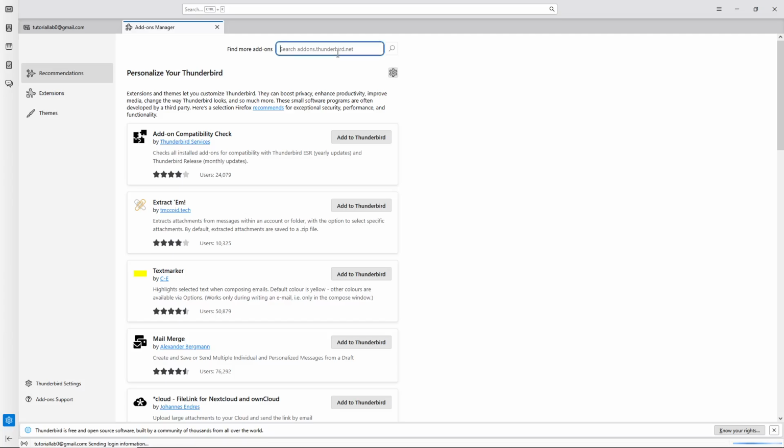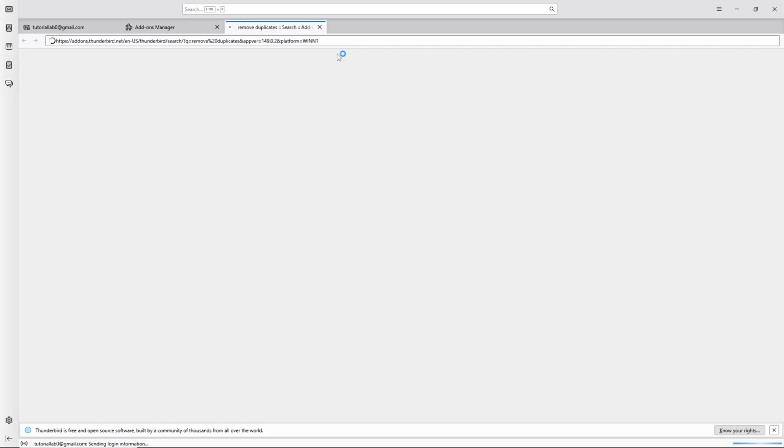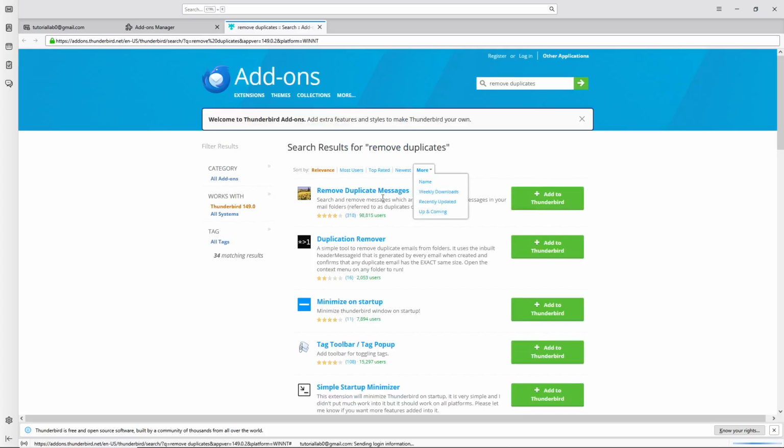At the top of this page, there's a search bar where you can look for specific extensions. Go ahead and type in Remove Duplicates and hit the Enter key on your keyboard. This will search through Thunderbird's add-on library for tools specifically designed to identify and remove duplicate emails from your folders. The search results will display the Remove Duplicates extension. Look for the button that says Add to Thunderbird and click on it. This initiates the installation process for the extension.